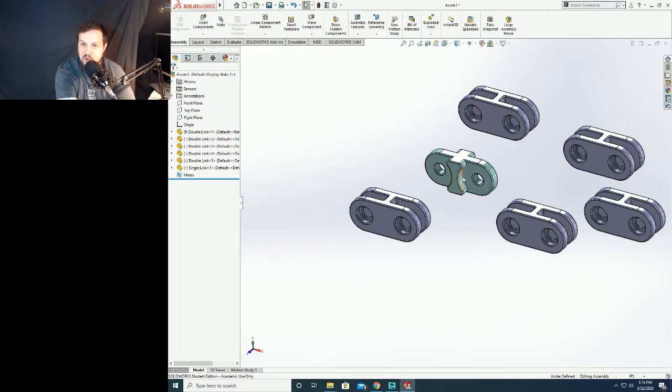Now you see when I did that one click, it is still floating. You can see here it's not fully fixed. But it also exited the tool. It didn't drop a whole bunch of them. Okay?